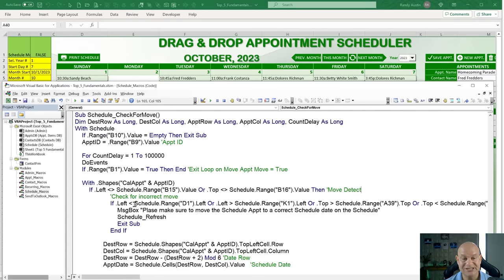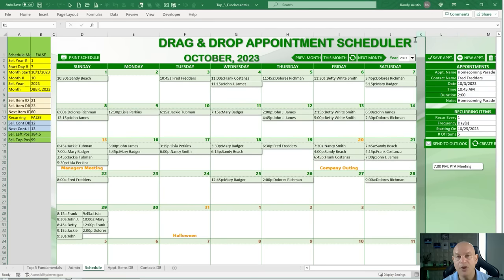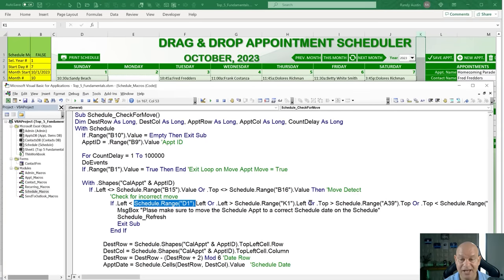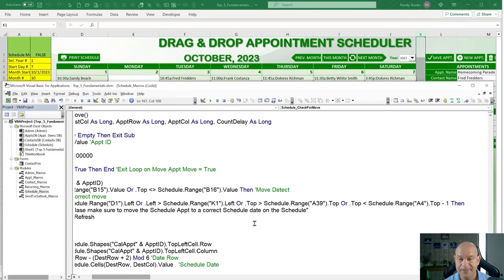If the left position is less than D1, that means it's moved beyond column D, like column A, B, or C, we know that it's moved too far to the left. If the left position is greater than column K, we know they've moved it too far to the right. Okay, so that's 2 conditions. Now we're going to check on the top position. If the top position is greater than A39, they've moved it too far down below. Or if the top position is less than A4, meaning row 4, we're focused on 4. The A is not important, only the row 4. That means if the top position is less than row 4, they've moved it too high up.